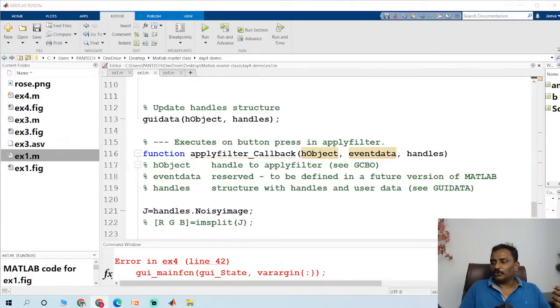Computation will be taught tomorrow. Subhash, it will be taught tomorrow. The day for computation will be tomorrow.